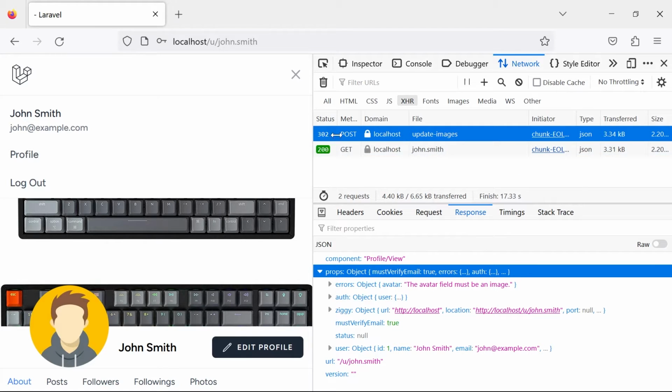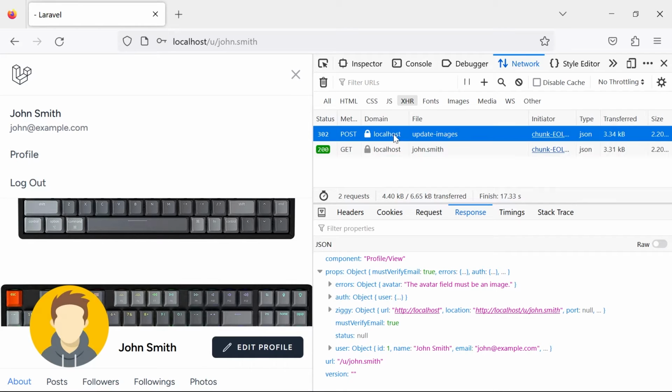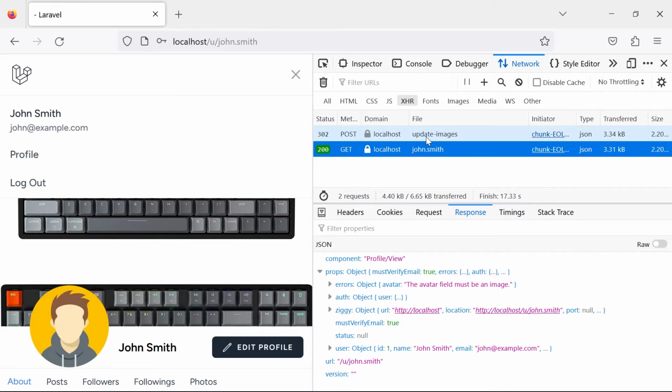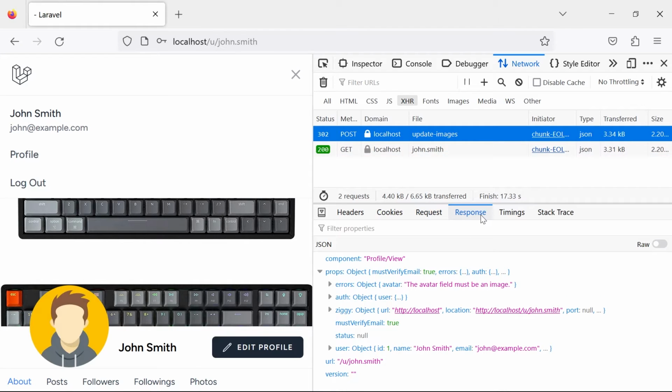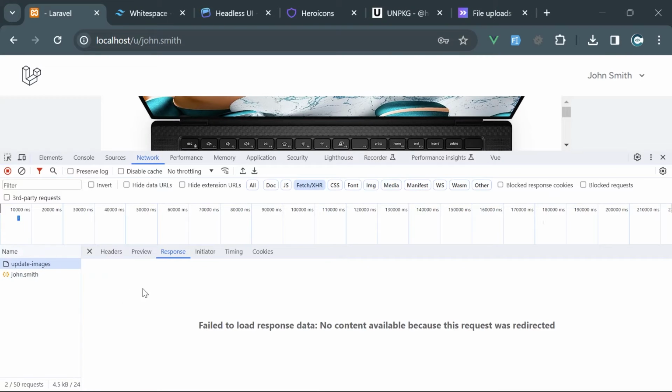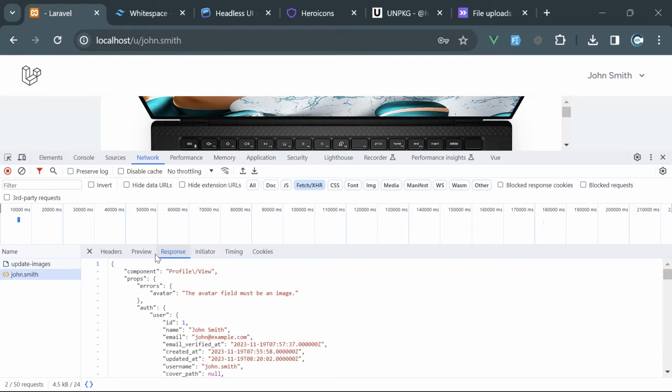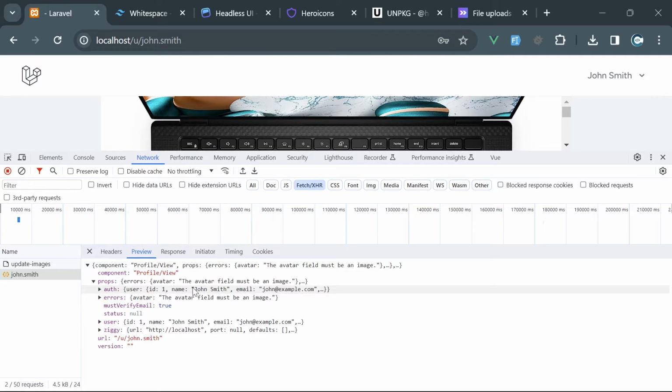So the POST request returned with a 302 status code and redirected us back to the URL. In Firefox, both of the requests show that response, but in Google Chrome, no content is available because the request was redirected, and here is where we have that response. The avatar field must be an image. Okay, now it's getting clear.